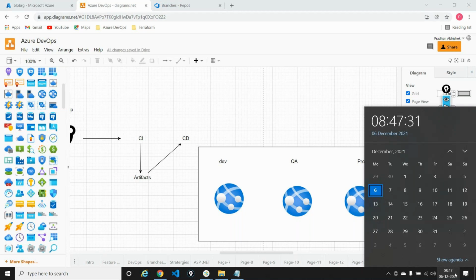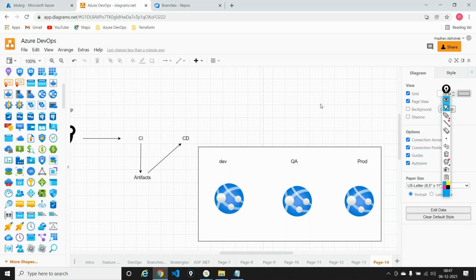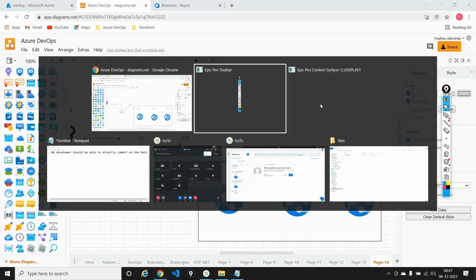What I will be doing out here is that from the 1st of December to the 20th of December, I will allow the developers to do, I'm sorry.